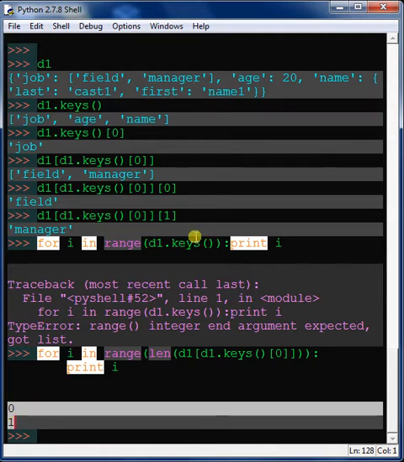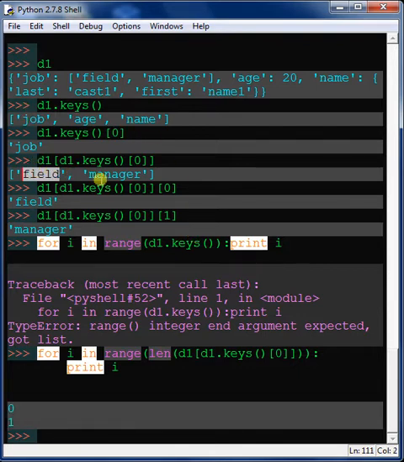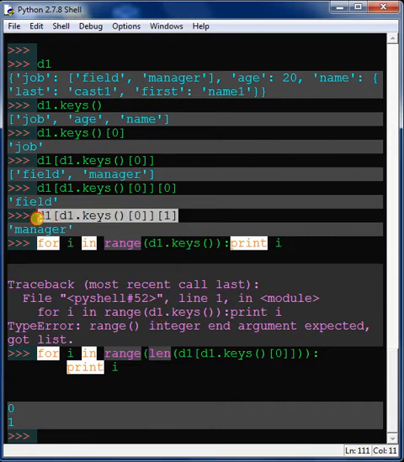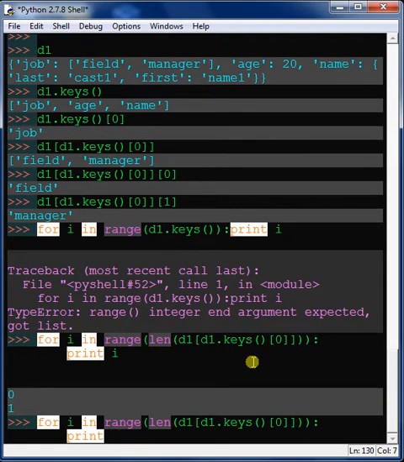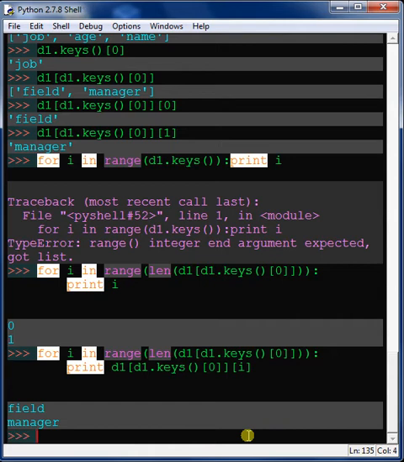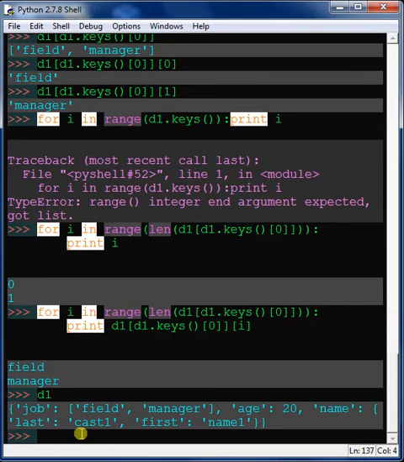Now we're going to use them in the loop where we get the values of these individual elements, field and manager. Now this time don't print I. Replace it here with I, so that it takes first the value 0 and then next time the value 1. It doesn't go up to 2, it stops at 1. Okay, correct. So we got field and manager, the two values out of this nested dictionary.